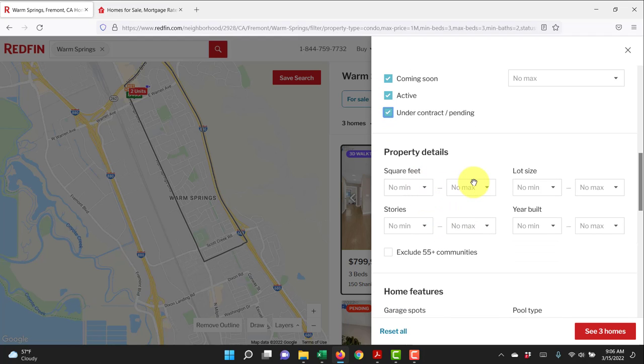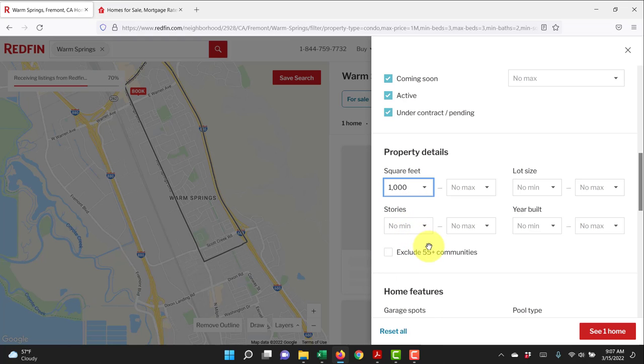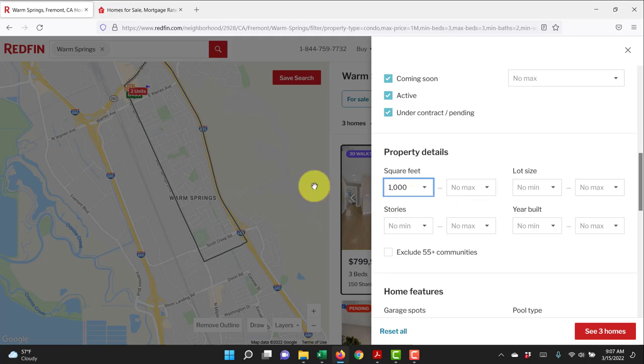And then you can basically sort by square footage. So if there was a minimum, this is typically the one you're going to use. Let's say we wanted a minimum of 1,200 square feet. It looks like there's only one house, so they're pretty small. So let's just go to 1,000. Each of these units is going to be over 1,000 square feet.